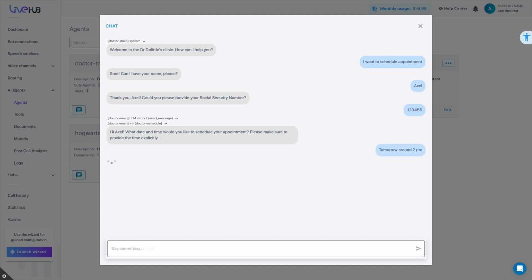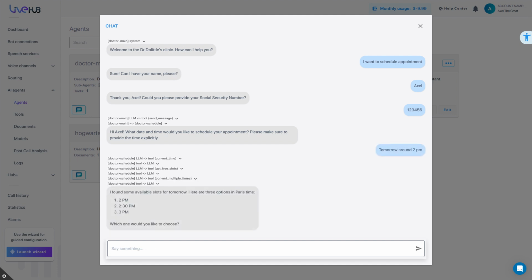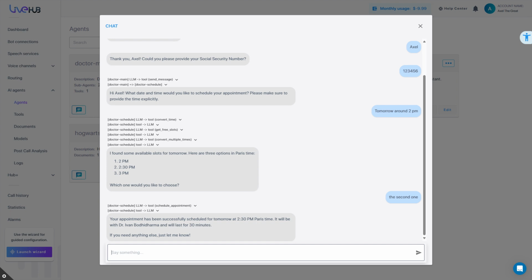Tomorrow at 2 p.m. The agent went to the calendar, searched for the slots available at the specified time, and showed me some available options. I'll pick the second one. Voila! The appointment has been successfully scheduled.